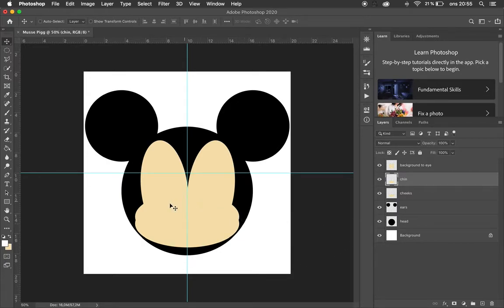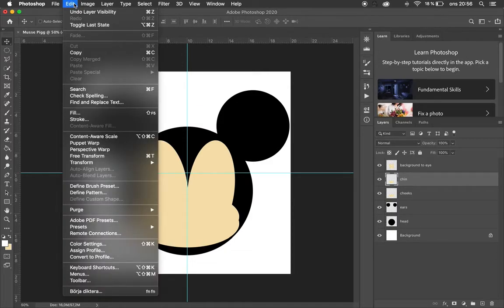And to be able to transform this chin shape, I will now use one of Photoshop's most common functionalities, the transform tool. So I have the layer chin selected, and the shortcut for the transform tool is of course command T, but you can also go in this menu and choose free transform.